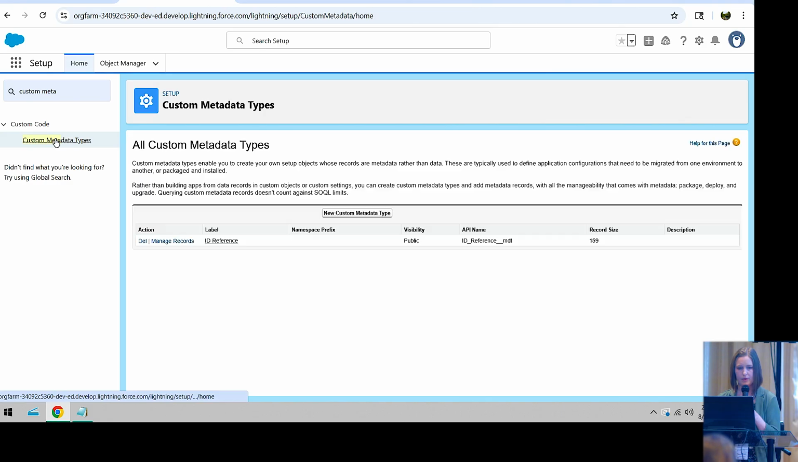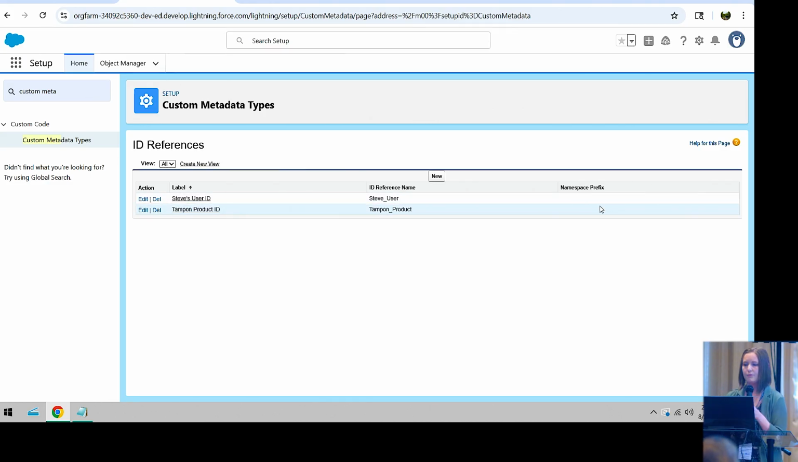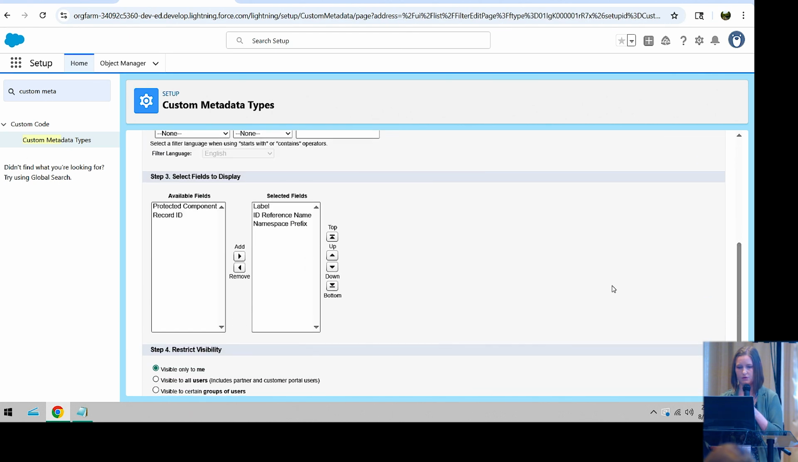All right, we're going to go back here. Now that we have records in here, you can get straight to manage records from the custom metadata types menu item. And I just want to show you how you can create list views here. It'll give you, of course, the default one, but we don't care about namespace for this. We care about that record ID field, right? So let's create our own list view. We'll call it all ID references, no filters. But we just want to swap out that namespace field with our custom field record ID.